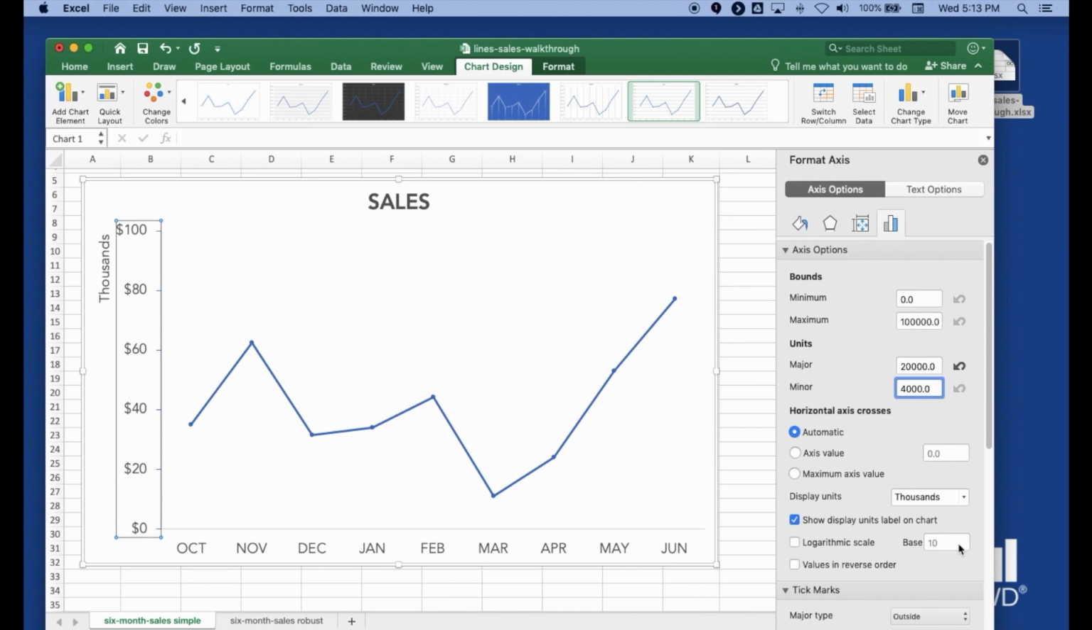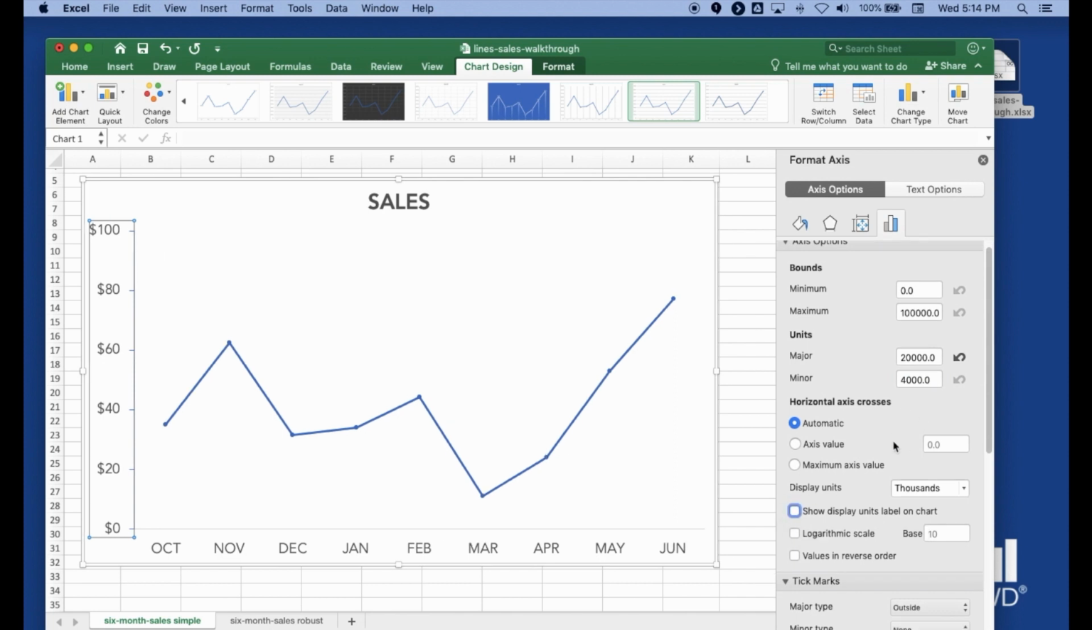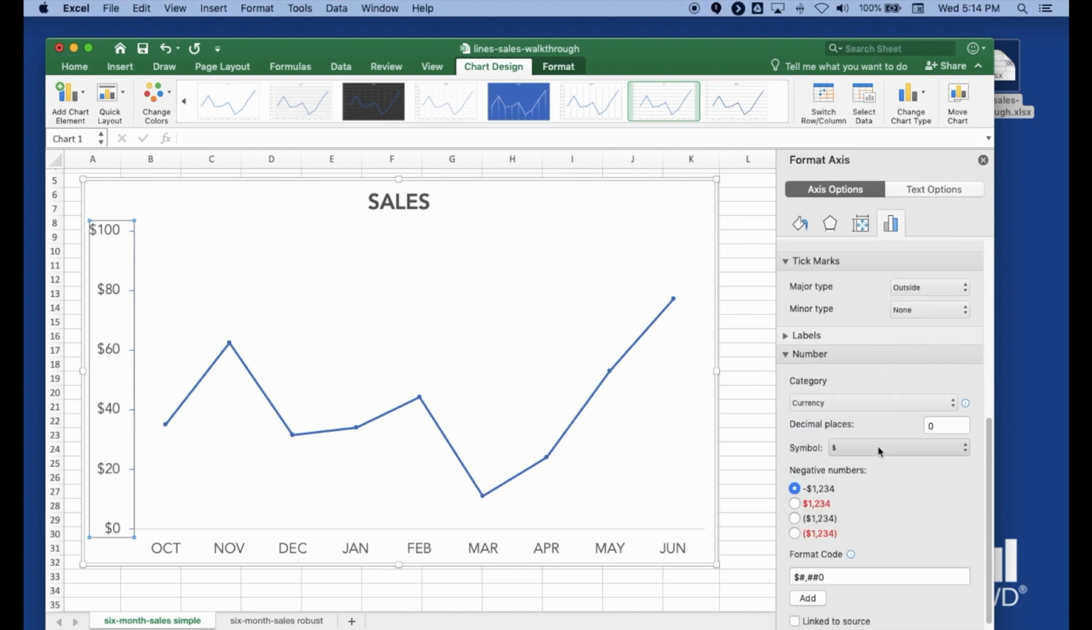Once we've done that, our axis now shows 100 and it has that little thousands label on the left. I would want to keep that, except that I'm going to want to modify it a little bit, and so are you. So we're not going to show that label on the chart just yet.